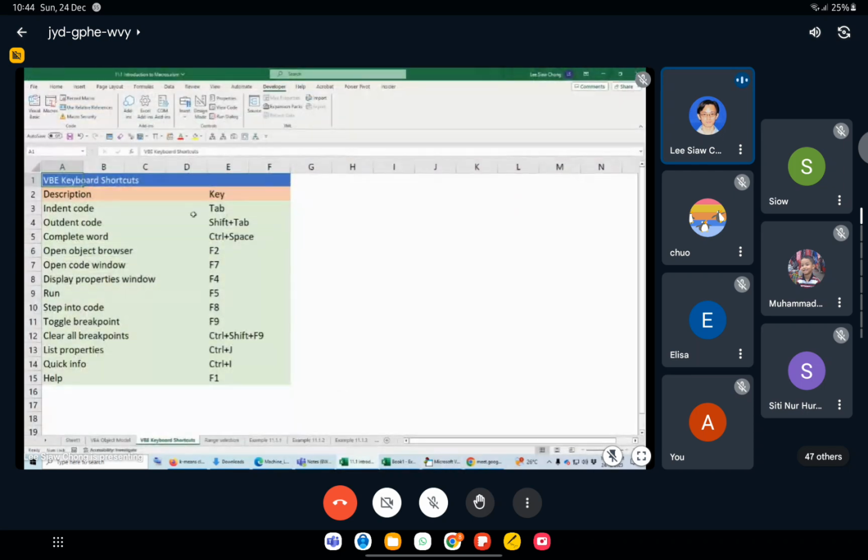In here I put some shortcuts. Okay. So the shortcut to indent the code is tab. Okay. Outdent is shift tab. To complete the word is control space. Okay. Open object browser is F2. Open code window is F7. I think the one that we are going to use a lot is either these two. Okay. And run. I think the others probably we don't use that a lot. Okay.